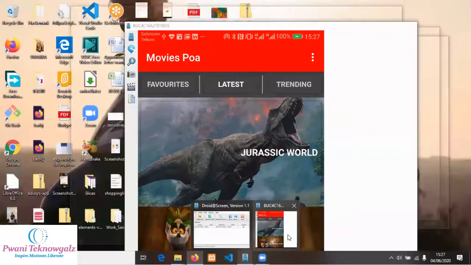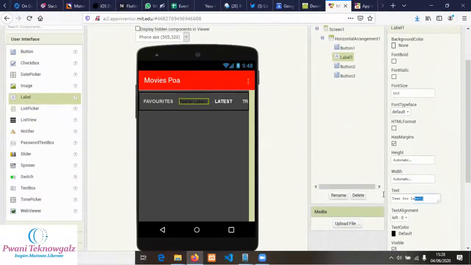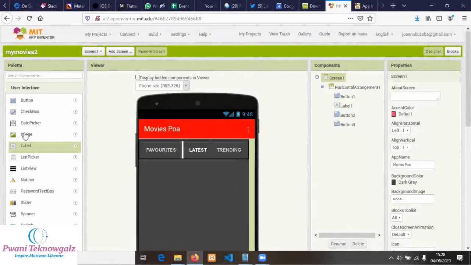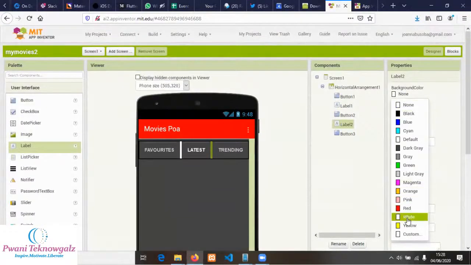Then there are these lines here that separate the buttons. That is so simple in MIT. What you use is a label. You just put a label there. Remove the text. Then height, you say fill parent. Then the width, something like 1 pixel. Then we say the background color to be white. Very simple. And you do the same here. Remove the text, height, fill parent, width, 1 pixel, and then the background color to be white.